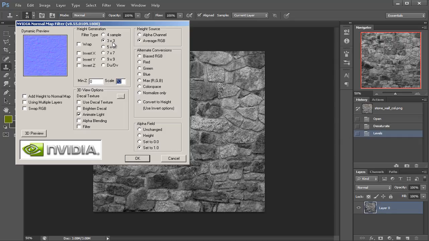I'm going to stay with 3 by 3, put scale up to 12, and make sure average RGB is enabled for the height source, since we're not using any kind of alpha data here. And make the alpha field set to 1.0 if it isn't already. And you can leave everything else the same. And then press OK.